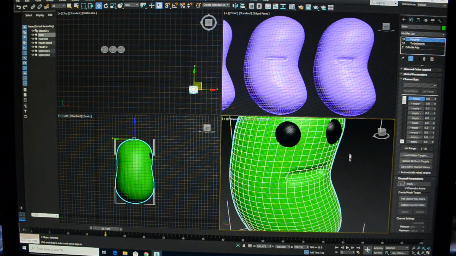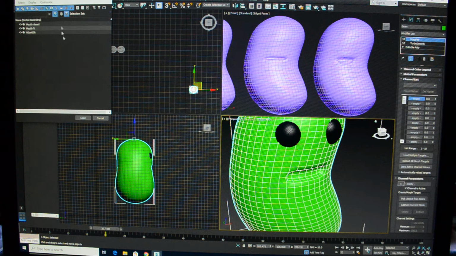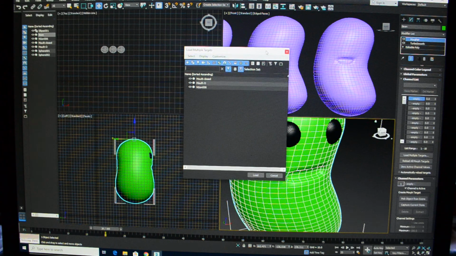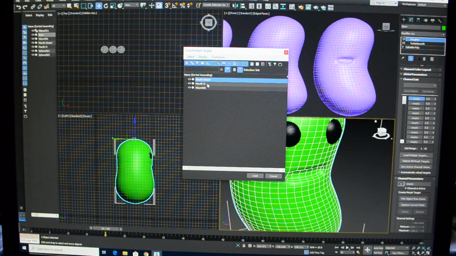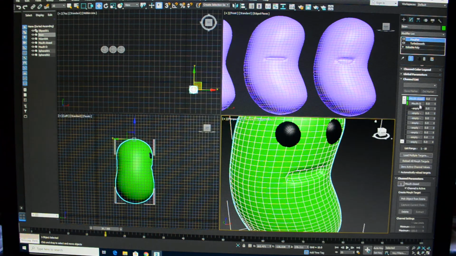This looks like a bean. We'll call him Bean. Okay. So now I'm going to come over here and I'm going to load multiple targets. Okay. And so I know which ones these are, so I can control those. I can select them and say load. And you can see now that they appear over here in this little green slot to show that they're active.